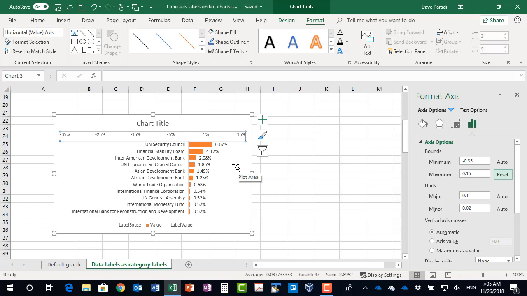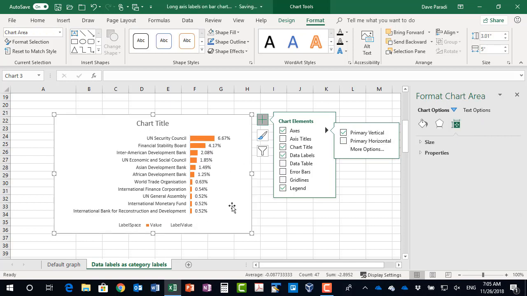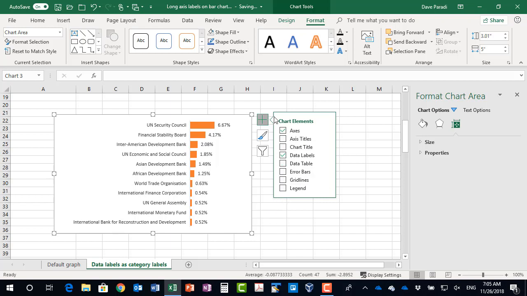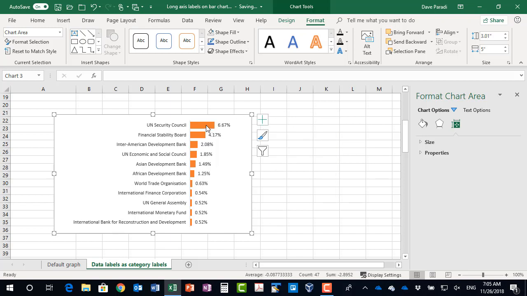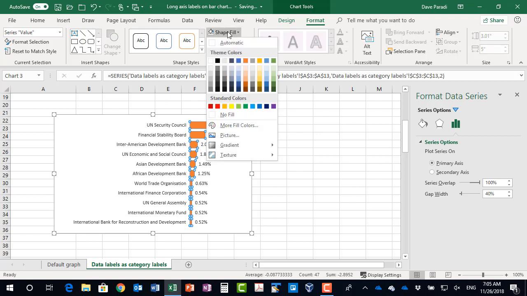So now I've got my graph formatted the way I want. I can actually get rid of the horizontal axis because it really is not needed anymore. I can also get rid of the chart title by just unchecking that, and get rid of the legend by unchecking that. If I want to, I could change the bar that is shown to have the fill color of the first data series color in the colors for your theme.